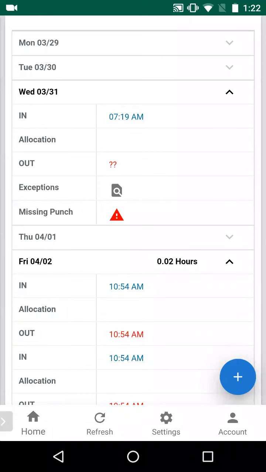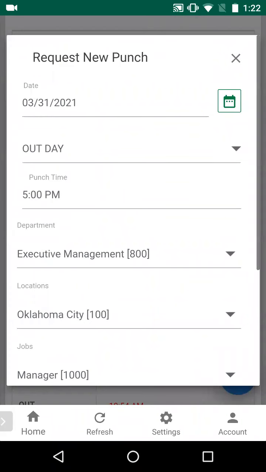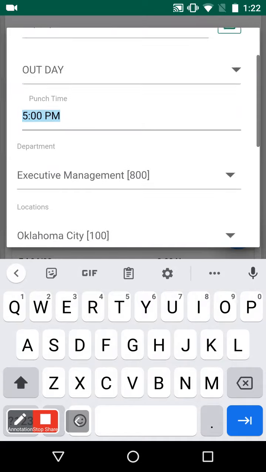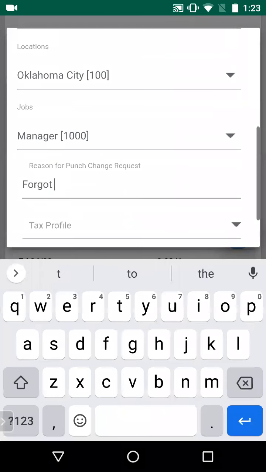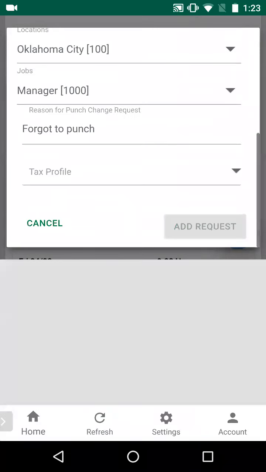To fix that, you can simply click on those question marks and you'll be able to put in a punch change request. From here, you'll select the type of punch. You'll put in the time of day that you are clocking out. And then you'll put in if you have a reason for doing that. And then finally, you'll hit Add Request.